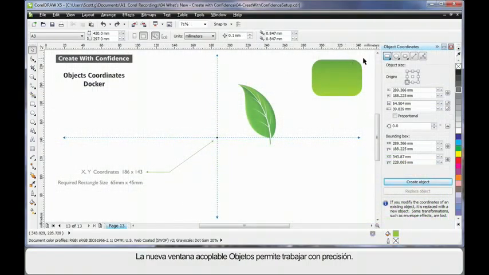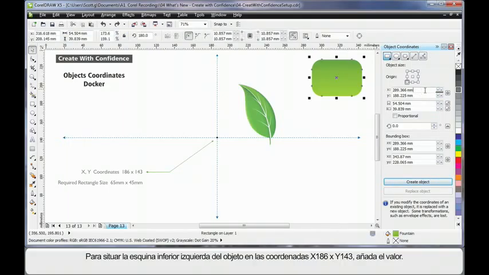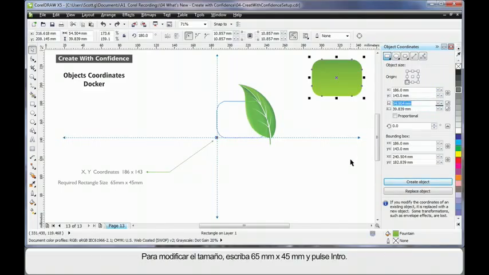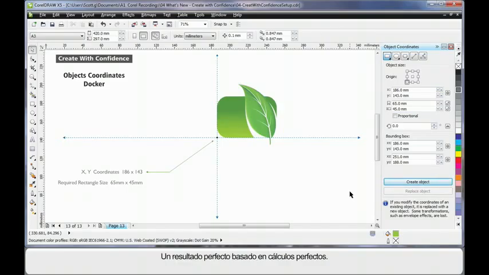The new Objects Docker allows you to work with precision. Selecting my object here, I need to place the lower left-hand corner at 186 by 143 coordinates, hit enter, and I need my object to be the accurate size of 65 millimeters by 45 millimeters. Again, hitting enter. If I click Replace Object, look at that. We have the perfect result based on perfect calculations.